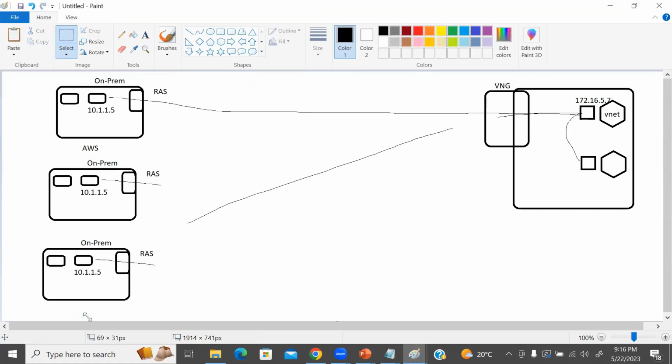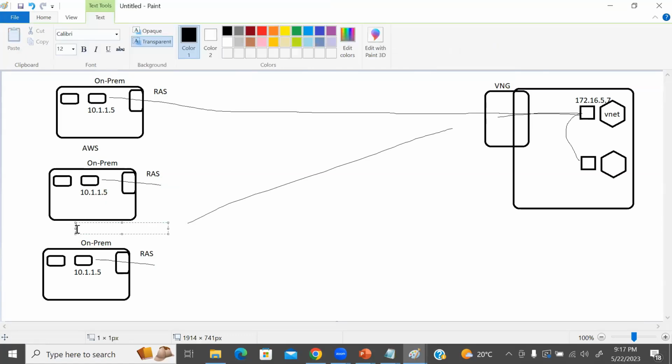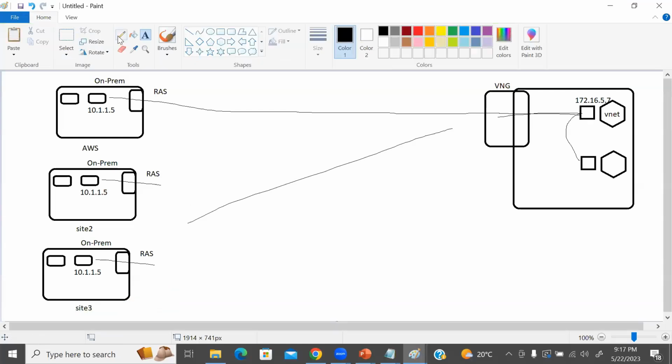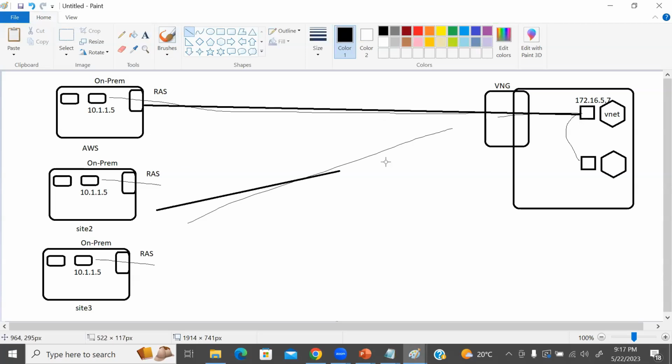In on-premises, you have one data center at one location, and another data center at another location. We call it a site, whether it is on-premises, in other offices, or in any other cloud. So site to site means this way: here, you want to connect here and here.